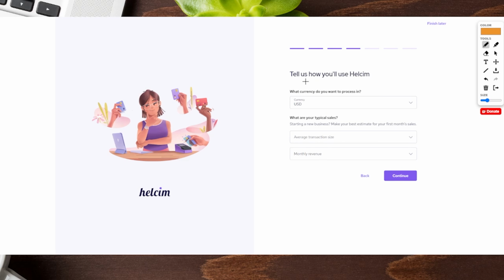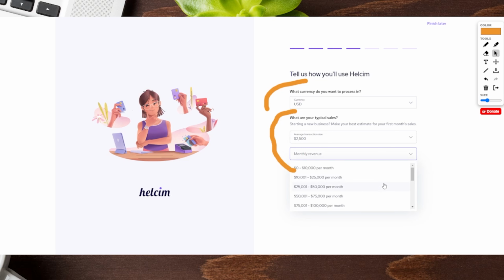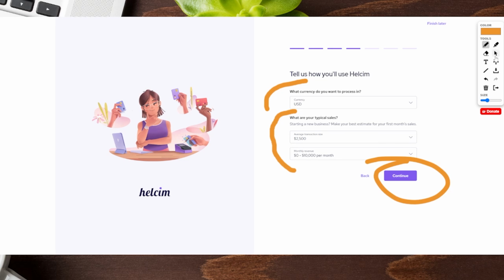So next up here, it's going to ask your currency, which we have it set to USD, and then it's going to ask what are your typical sales. It's going to ask for your average transaction size, and then it's going to be a monthly revenue over here. These are both going to be drop downs, so you can just go ahead and plug in the closest amount that you can kind of relate to when it comes to your sales, and then the average amount that you do per month. Once you have all that plugged in, let's go ahead and hit continue to the next step.